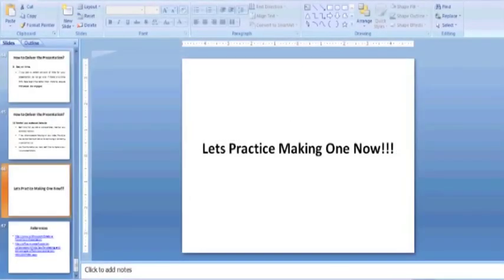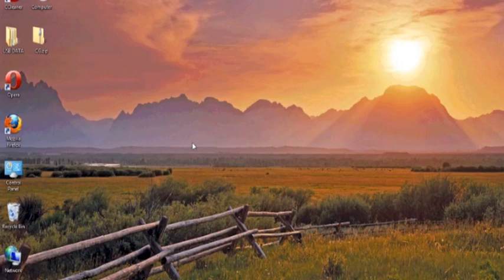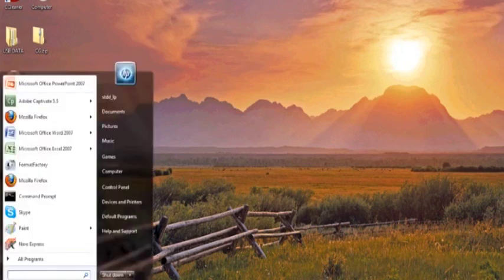So I hope that you are ready for making the presentation. Now let's practice making one now. Now a screen view would look like this, your computer screen view. Now you are supposed to keep an eye on your cursor, this pointer. First of all, you are supposed to click on the start button.